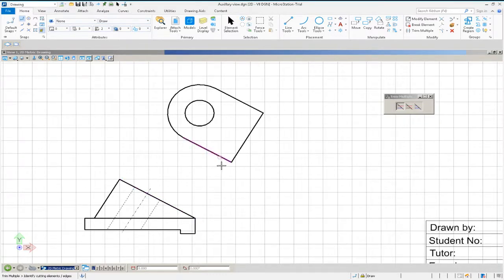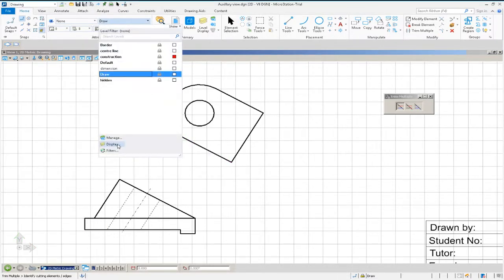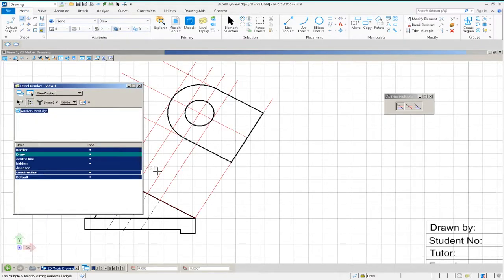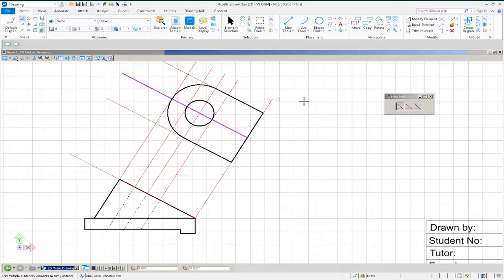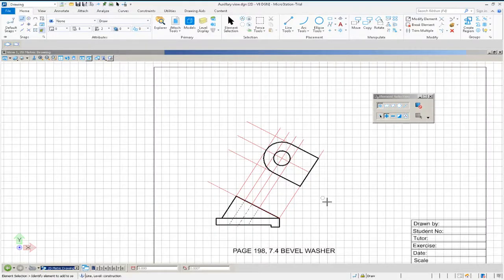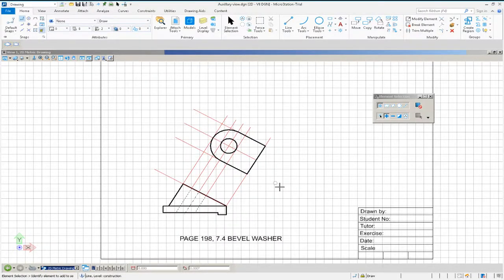Now if I was going to work more on this and do a complete auxiliary view, I'll project. Let me go ahead and turn my construction lines on. I'll go ahead and copy this, move it from here, move it from here, and then I'll go ahead and complete it. Okay, thank you for watching. I hope this video was helpful. Keep practicing and you would get good at using MicroStation Connect. Bye-bye.